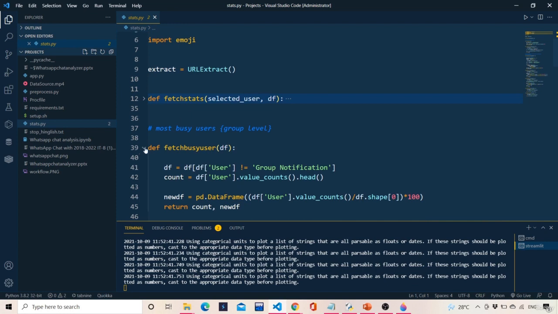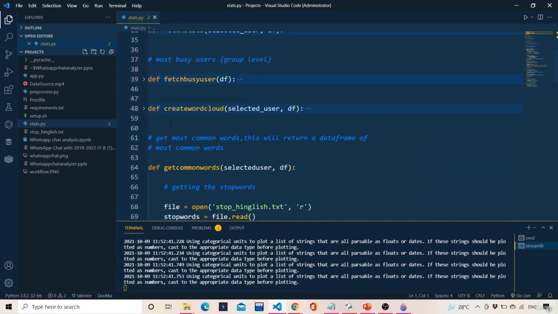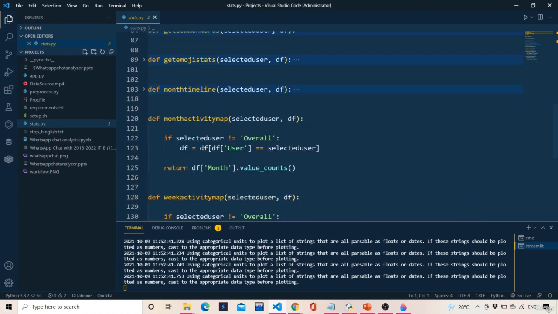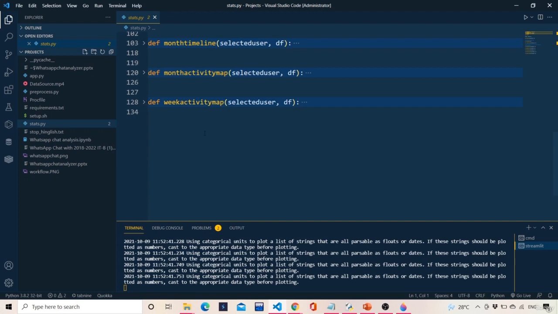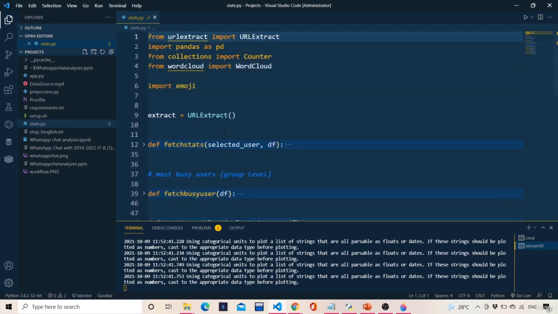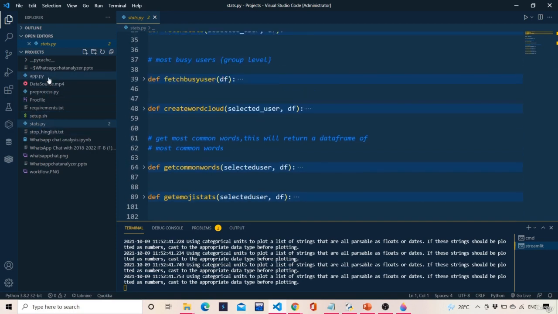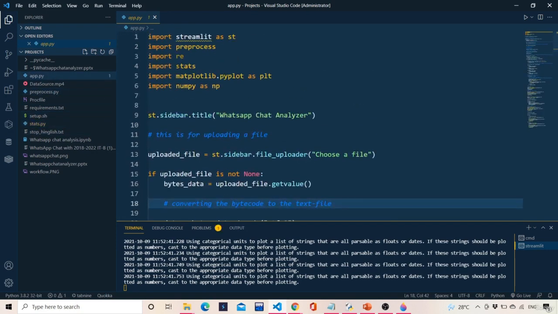We have fetch stats, fetch busy user, create word cloud, get common words, get emoji statistics, get monthly timeline, activity map, week activity map. So in stats we have a lot of functions which we will be using, and all these files will be called from here. See, import stats, import preprocess is this file name. The only thing is these 3 files must be present in the same folder. They should not be present in other folders also. The directory must be the same.